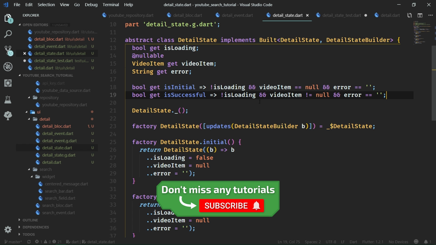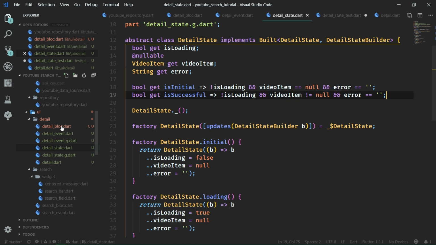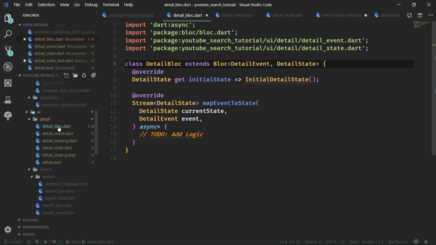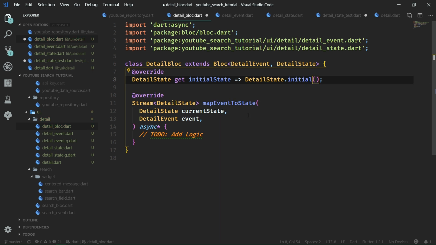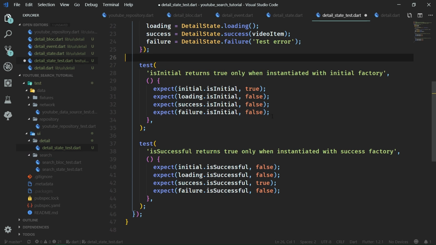So now we have this test set up. We also have a problem in detail BLoC.dart. Yeah, because we do not have initial detail state. So let's just change that to say detail state dot initial. Now we are good to go in the BLoC. We do not have any errors anymore. And this detail state test doesn't have any errors anymore too, because we have these custom getters already.